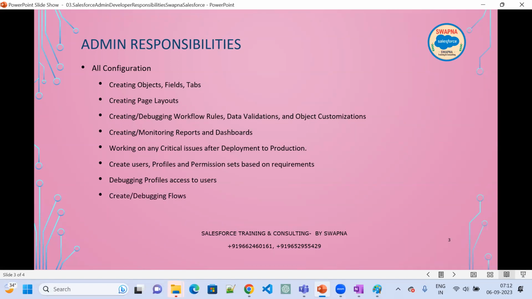Now, they also create or debug flows, which are very basic flows. If a flow is calling code, they will not handle that. If there is a flow calling code and the admin cannot understand it, they will pass it to the developers to fix the issue. In the initial phase, the admin team will take over the case or ticket to at least analyze the flows. If they are not able to resolve the issue, they will pass it to the developers.